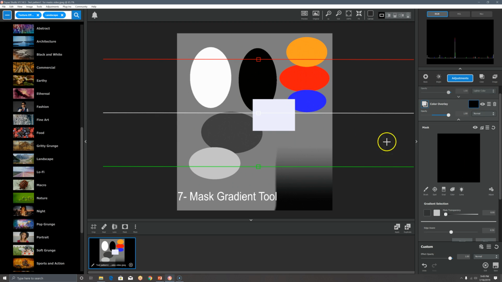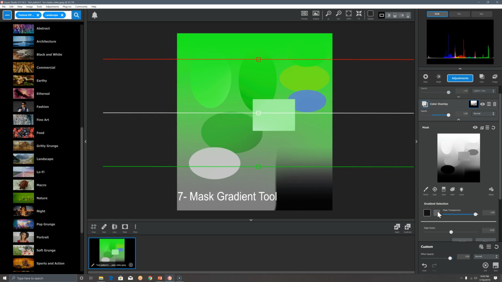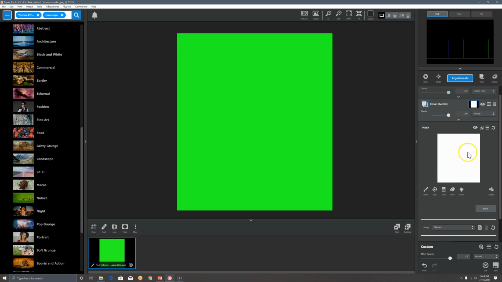So now I have this, but I want to click white. And that is going to introduce, instead of black to white, it's going to introduce white to black. But because our entire mask was black, it wasn't working unless we turn it to white. Okay, let me reset that. Now I have a white mask.